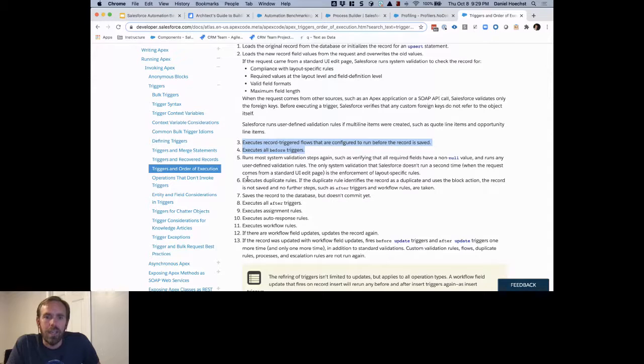And then what actually is kind of cool is that both of these are running before your duplicate rules. In the past, if you had a workflow field update that could cause a record to become a duplicate, it was not getting caught by the duplicate rules. So now, if we have these before, I'm hoping that they can be flagged as a duplicate before the save happens. So.